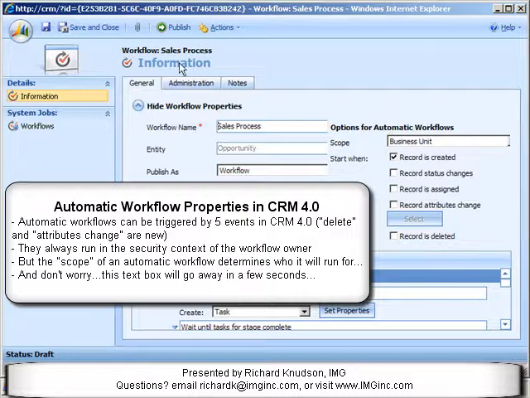This is a sales process workflow, and I should mention that I'm signed in here to the AdventureWorks sample CRM database as a system administrator. So I pretty much can do anything here. And when you create a new workflow or you're editing an existing workflow that's unpublished, as this one is, you'll see I've got a workflow called sales process. It's for the opportunity entity, and it runs when the record is created.